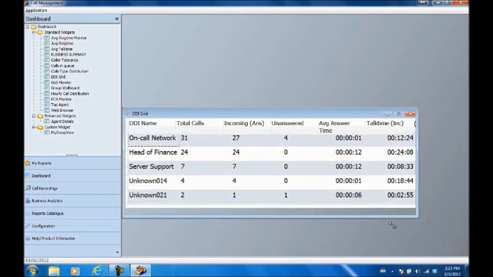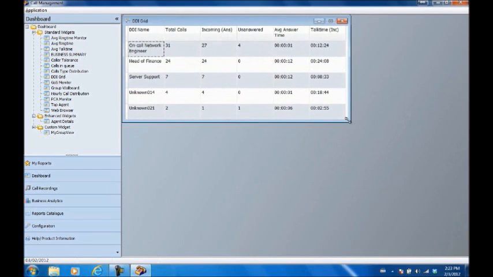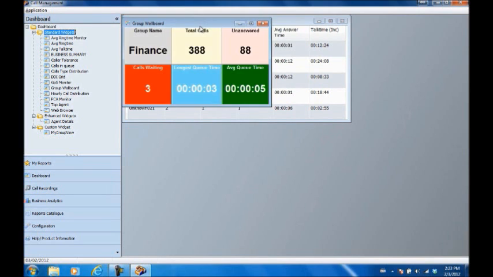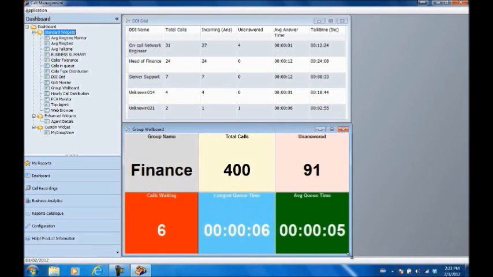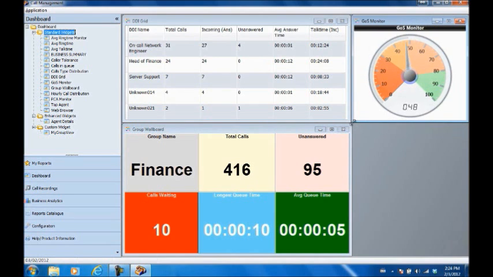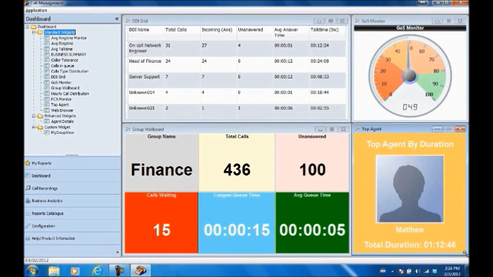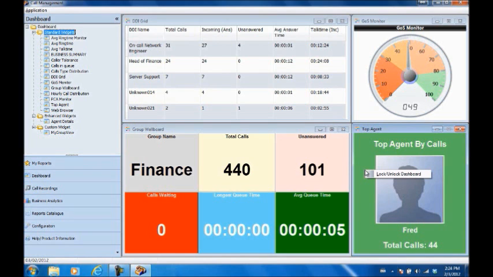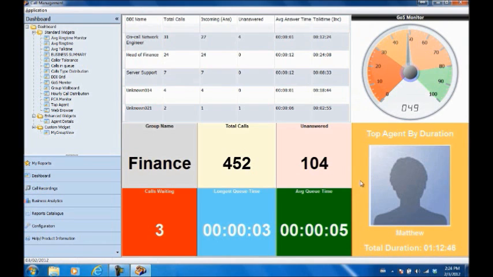The idea is that you will run the ones which are relevant for your business. So let's say we've run a DDI grid, then we also want a group wallboard, which is a wallboard based on your ACD group. Let's put a nice big wallboard here. Then let's say you want a GOS monitor, which is just grade of service, 49%, and a top agent who's taking the maximum calls today. Let's say that's how you want to display it. You do all that, and then you can right click and lock your dashboard. It takes away those Windows screens, and you've got a nice clean dashboard here.